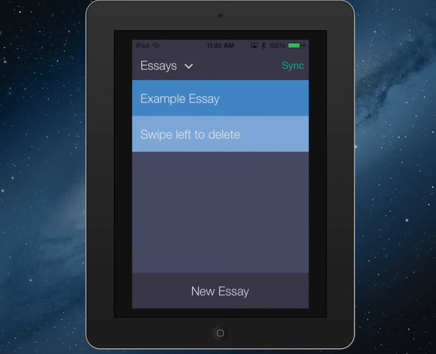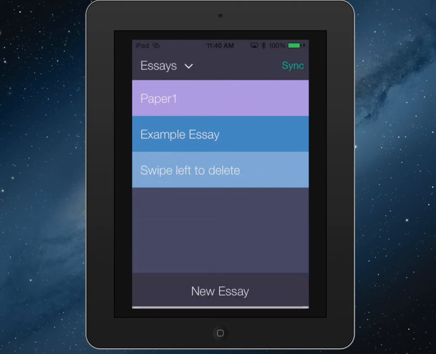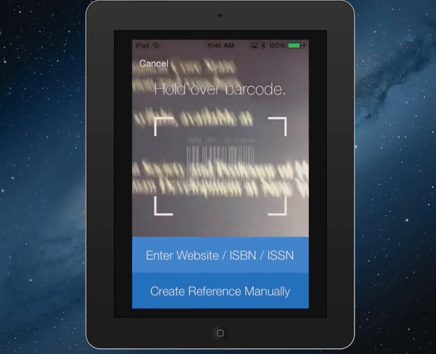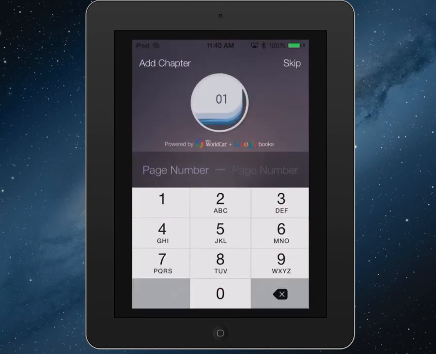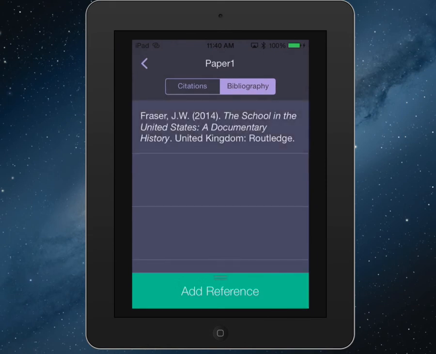So the way it works, you click New Essay. Let's call this Paper 1. So we'll click on it, and now let's add a reference. And there it is. It has now picked up that barcode. If we want to add a page number, say we're looking at page 32. Hit done, and now the book has been added to the bibliography. We can now export this, and you can add it to your bibliography or your works cited page.